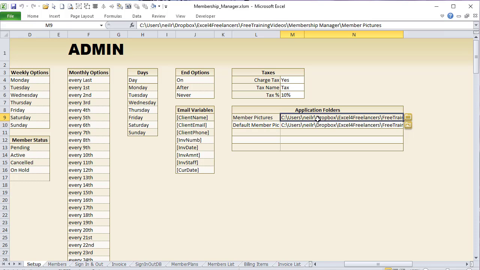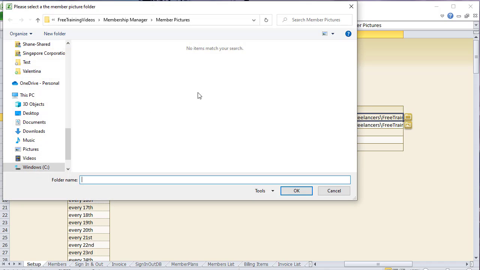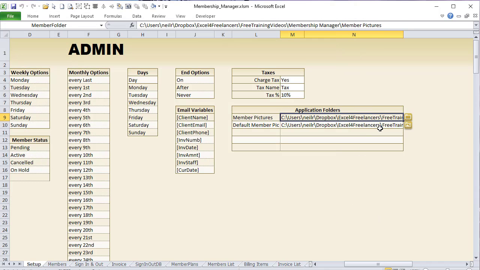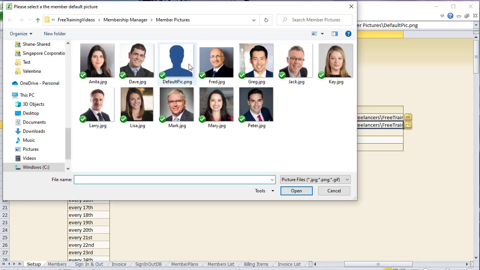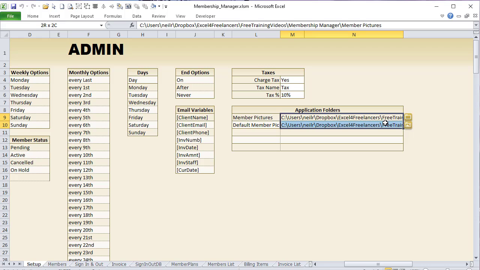So we have member pictures. What folder are member pictures located in? I've got mine located directly inside here, something called member pictures. So they're all in here. And of course, inside that membership folder, I also have that default picture. So I've attached that browse feature, so that information is going to be put in this cell. Our default picture is going to be located in this folder, and all of our member pictures are going to be located right here. Everything else is relatively the same.